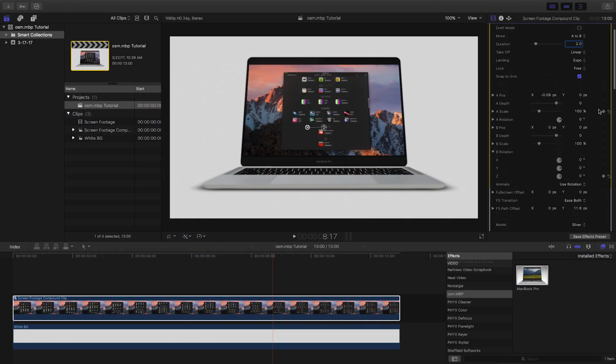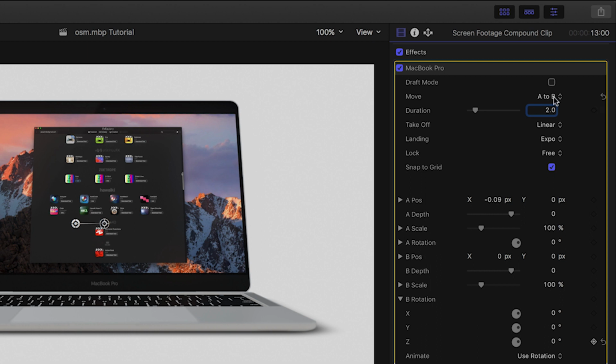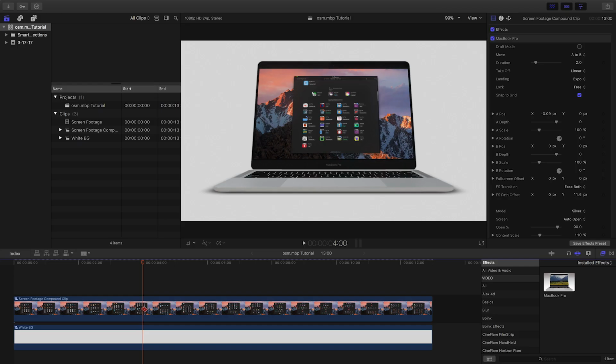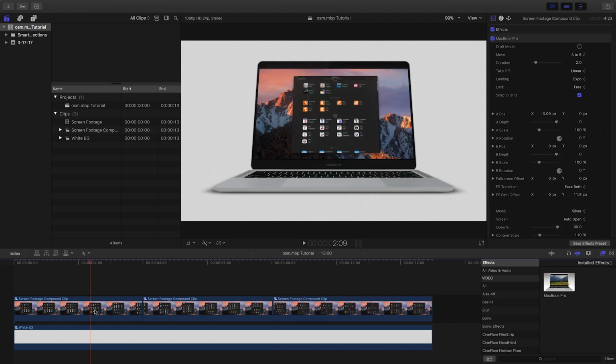The animation options really give you lots of power to move the MacBook around on the screen without having to keyframe. Currently, there is a simple A to B animation where the MacBook slides in and the lid opens up. You can design complex animations easily by making cuts in the compound clip and setting the move parameter to different settings. I'll make three clips with cuts.